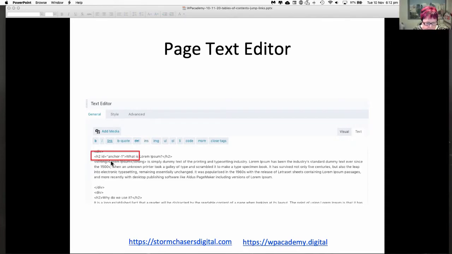So I've decided that I'm going to use this piece of text here as my anchor point. I have called it anchor 1 to keep it nice and simple. If you're going to do this on lots of pages in a lot of ways, so you can have lots of anchors, it's probably a good idea to write them down.